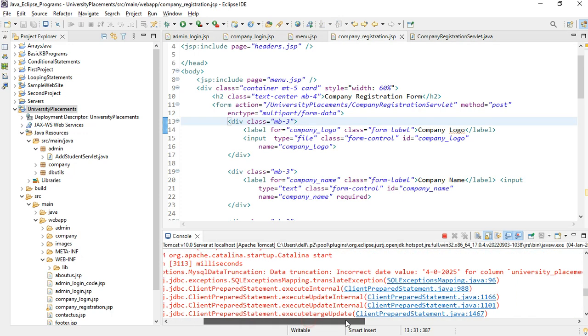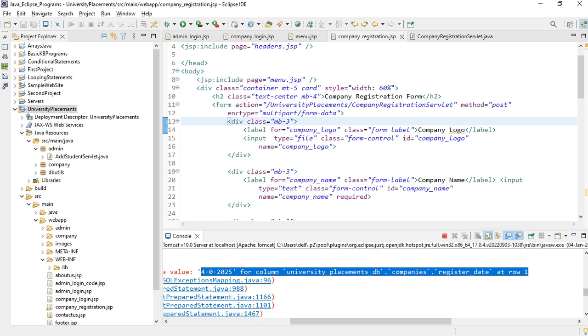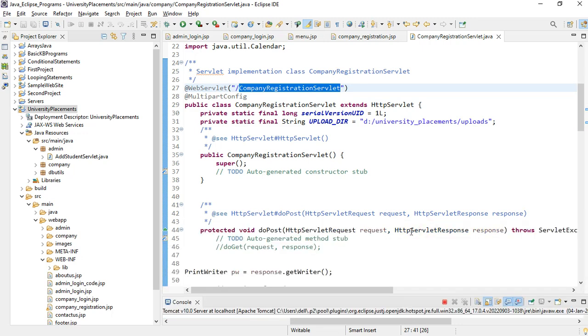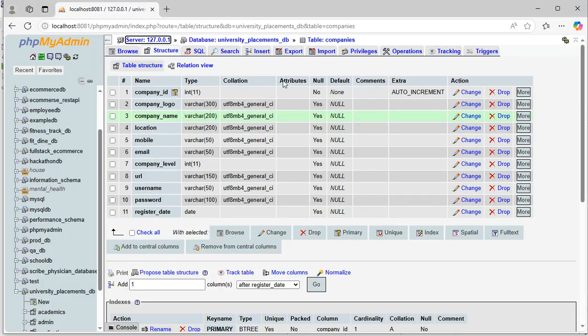This particular thing. See, incorrect date format. Okay, the date format is not correct for column university placement registration date. So something is going wrong. Let us find out what that is. Okay, the date format is not in the correct format. So what is the date format?